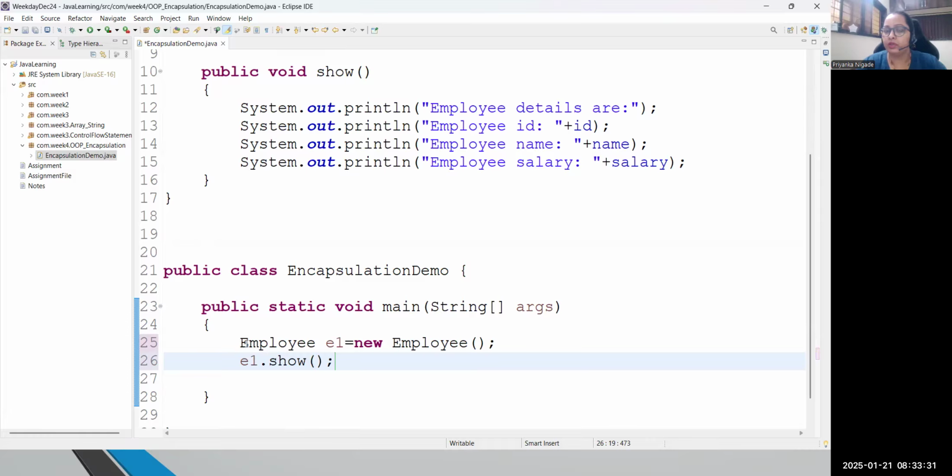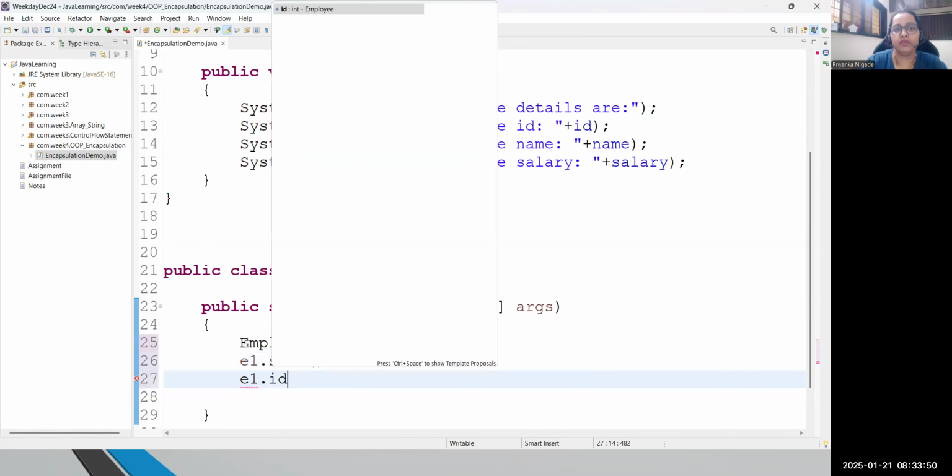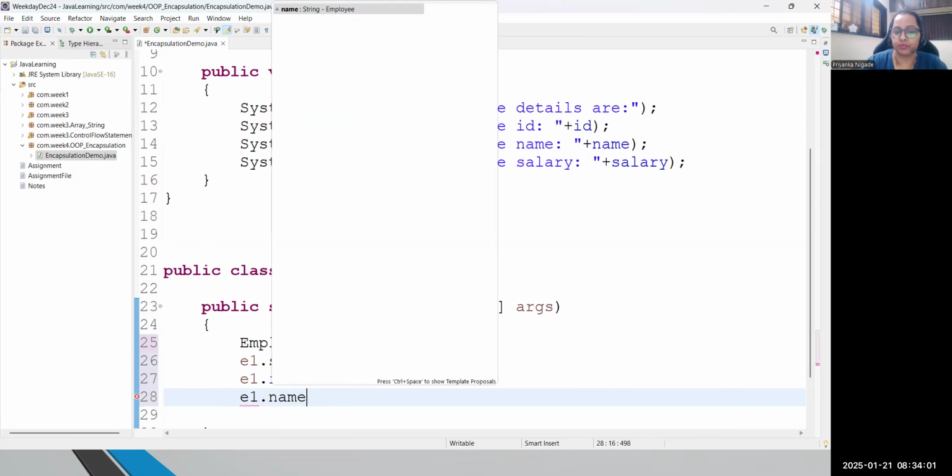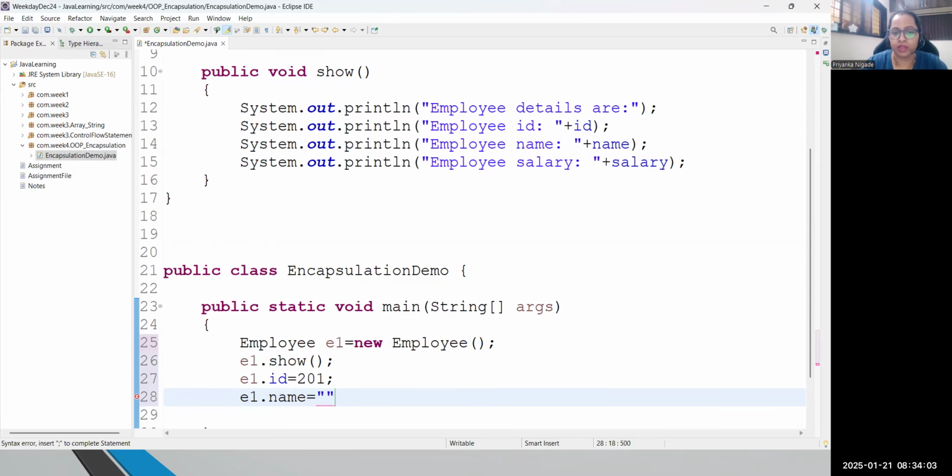But since the data is accessible, I can modify it also. What if I am not an authorized person? I should be able to see the information, but I should not be able to modify it. But in this case, if the data is available to me, I can modify it. For example, I write e1.id and set the ID to 01. Previously it was 101, but now I'm modifying the content. Let's say I want to modify the name also, so I write e1.name and there I write, let's say, Sarah.